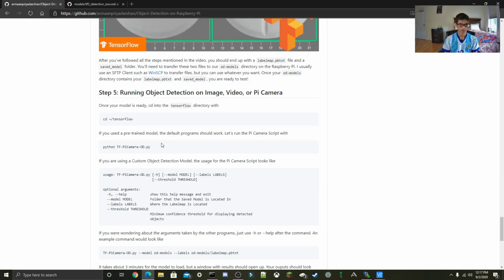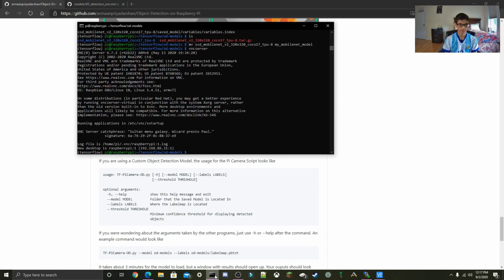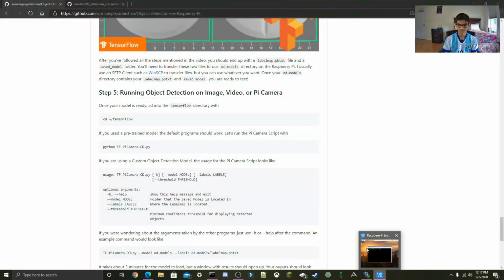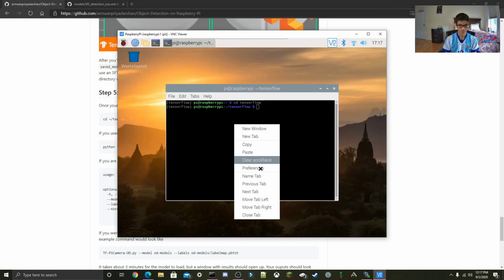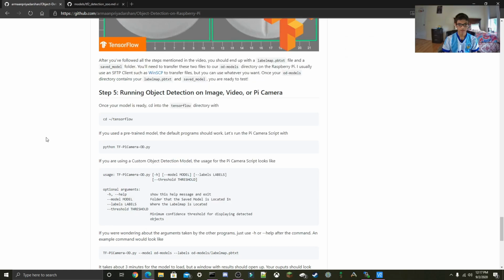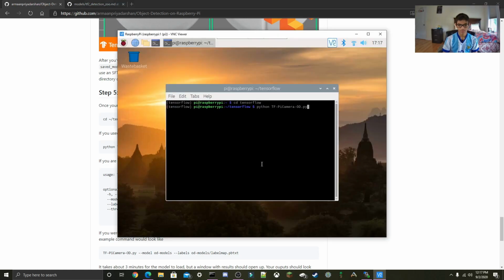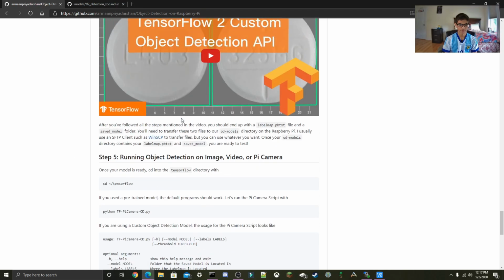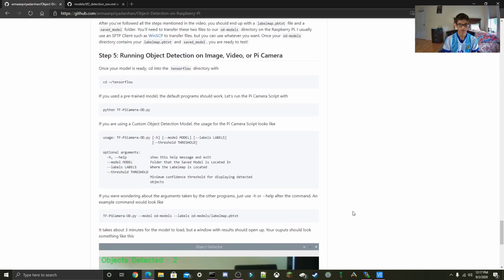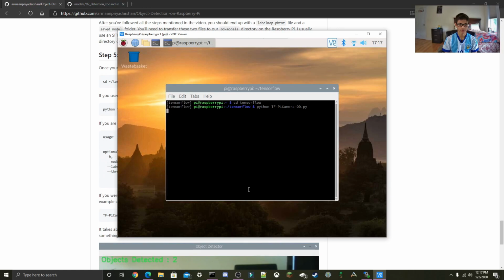And then we can run our program with python TF_Pi_Camera_OD.py. Paste. And the usage of this, if you're using a different location for your model or a different location for your labels, you can specify this with --model and --labels. So if you're using the sample TensorFlow model I provided, which is the SSD MobileNet, you can just run it with the default settings and it should work. And this model takes around 3 minutes to load, so I'll be right back when this is done.